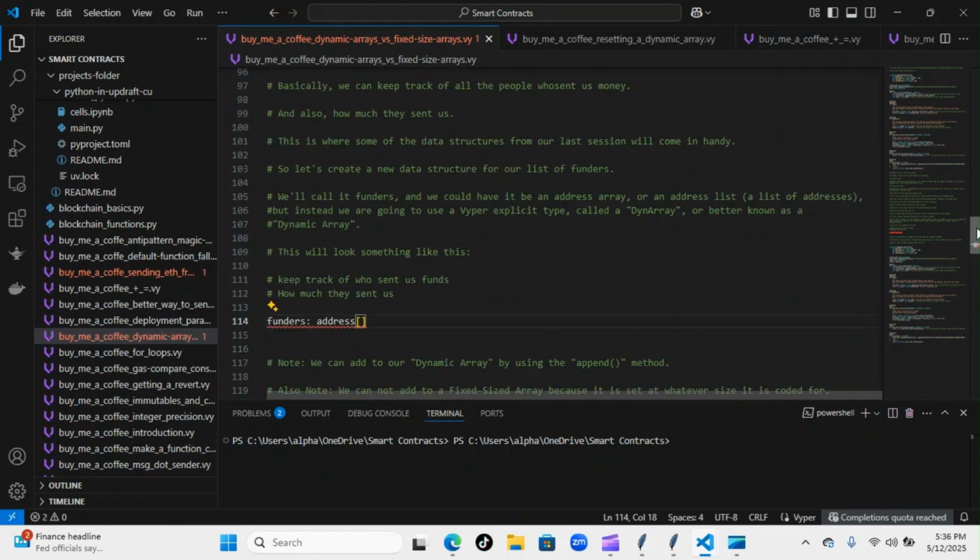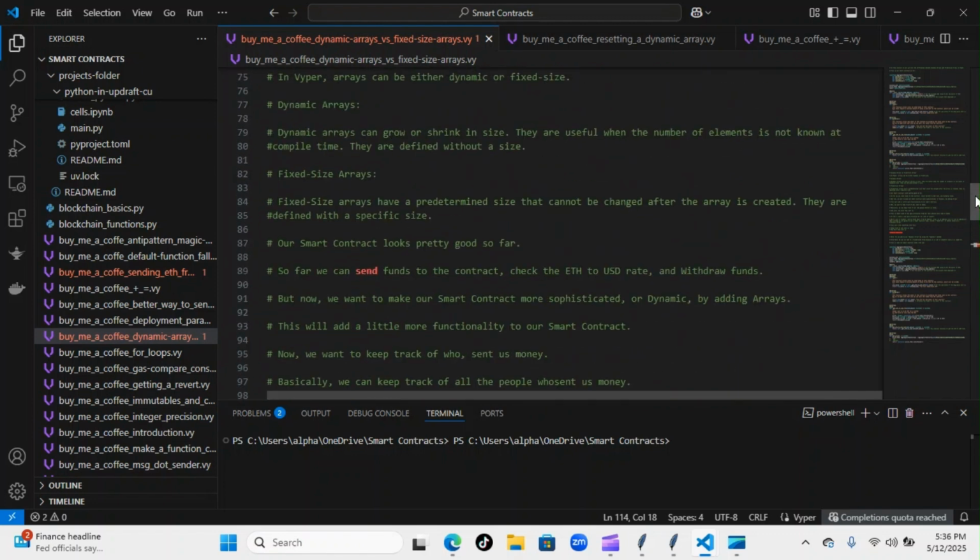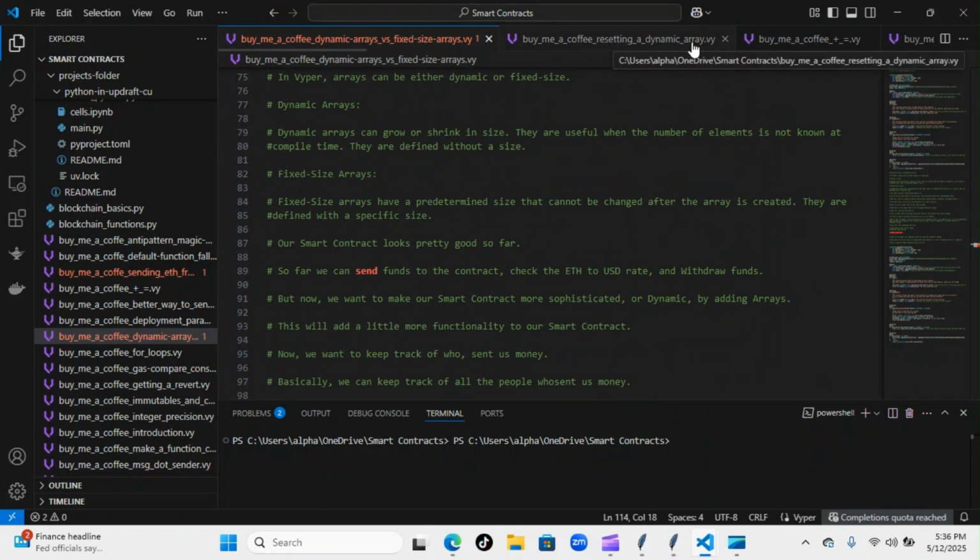It was just a quick, brief explanation of what dynamic arrays and fixed size arrays were and how we're going to use them. We're going to start setting it up in our next module, which is going to be resetting a dynamic array. But of course, I will keep you posted every step of the way on that.